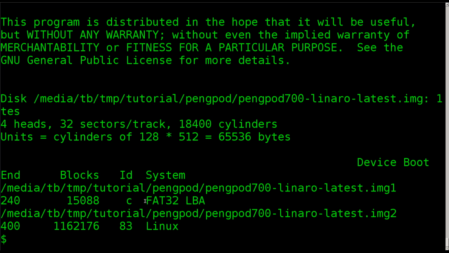It shows that there are two partitions. One is a FAT32 LBA partition, and the other one is a Linux partition. The FAT32 is the one containing the kernel and the bootloader information, and the Linux one is an ARM file system. But how do we mount them? We need to find the offset, basically in bytes where those partitions start.